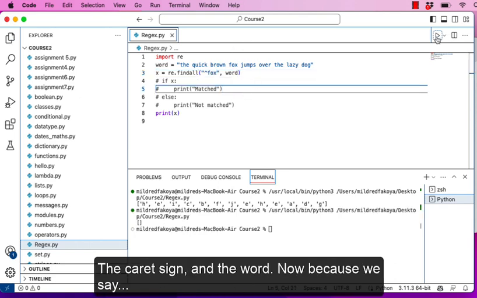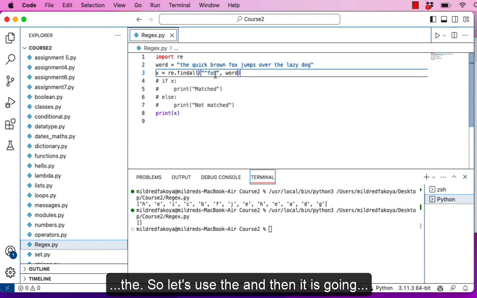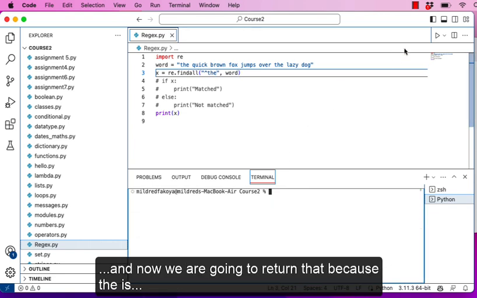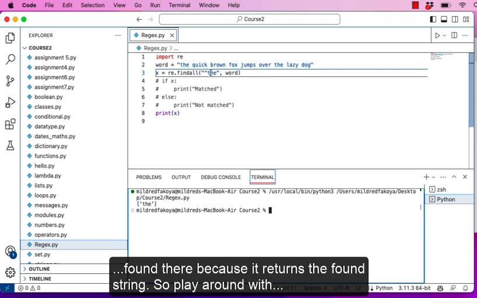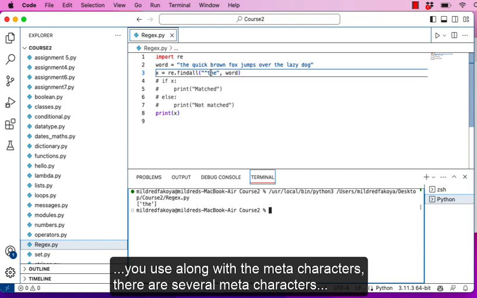Now because we say starts with, it doesn't start with the word fox, it starts with the word the. So let's use the, and it's going to return it because that sentence starts with the word the. So let me clear, and now we're going to return that because the is found there. So it returns the found string. So until you play around with this to see what it returns, what you're supposed to be printing out, the method you use along with the meta characters.